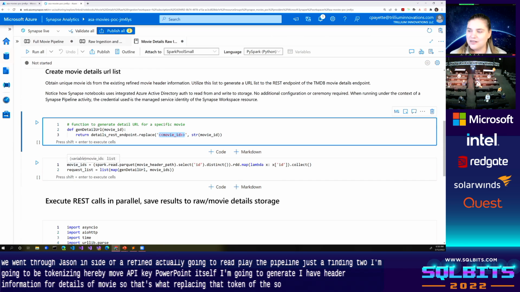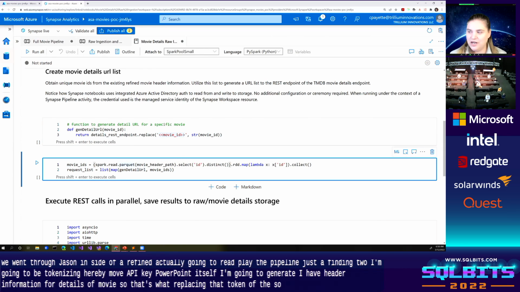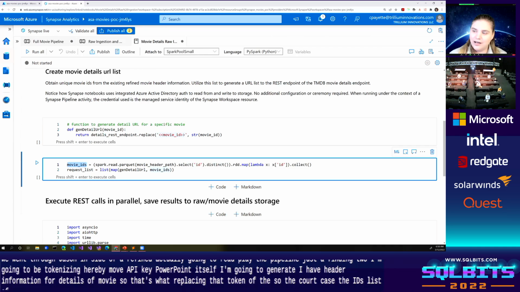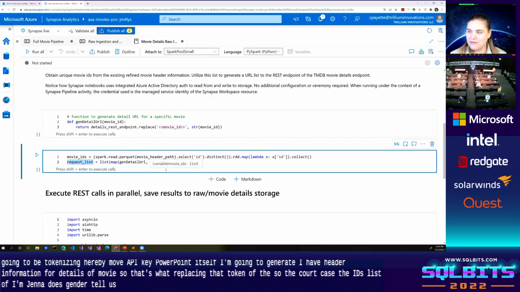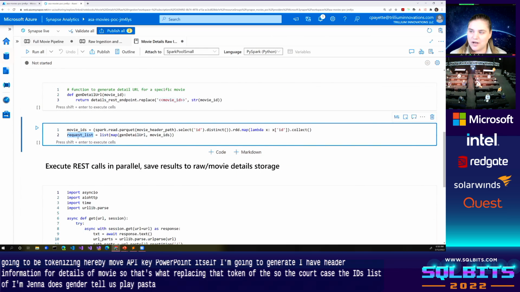So to get the list of the movie IDs, I'm actually reading the parquet files that we just wrote. I'm obtaining the movie IDs, selecting distinct of movie IDs, and then collecting it. So essentially, this movie IDs is just a list of movie IDs. And then I'm generating that URL list by calling this gen detail URL with the movie IDs that I passed in. So again, request list is going to have a bunch of URLs in it.